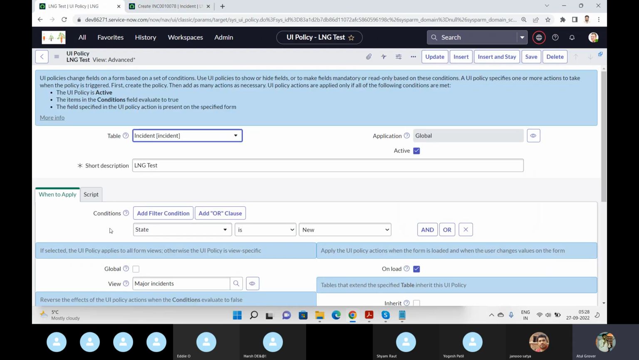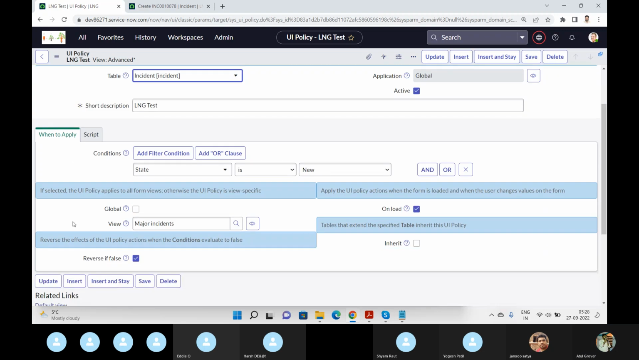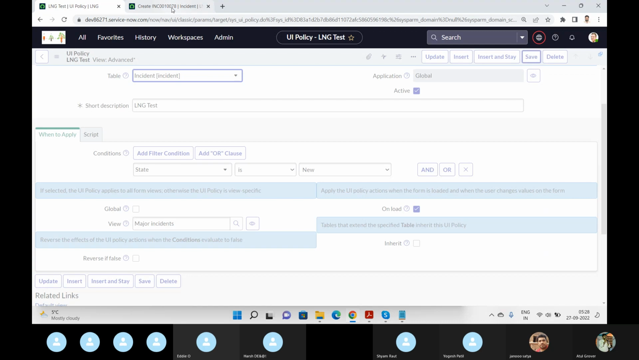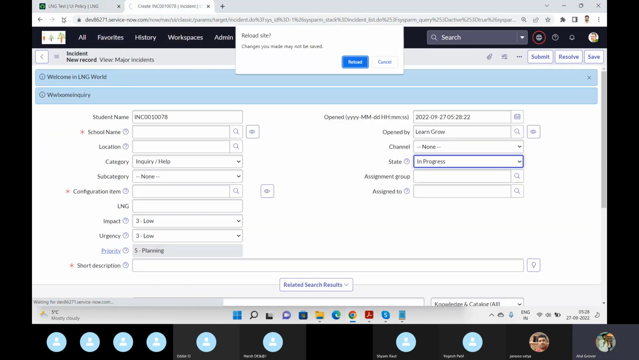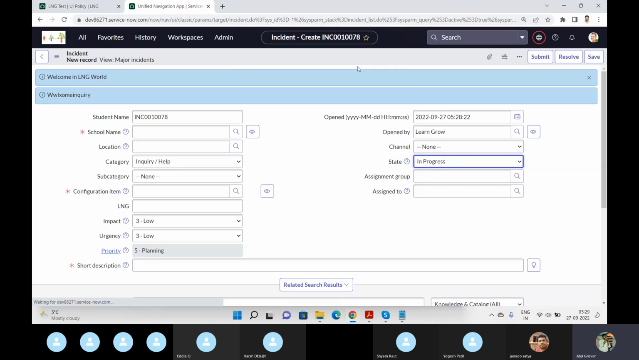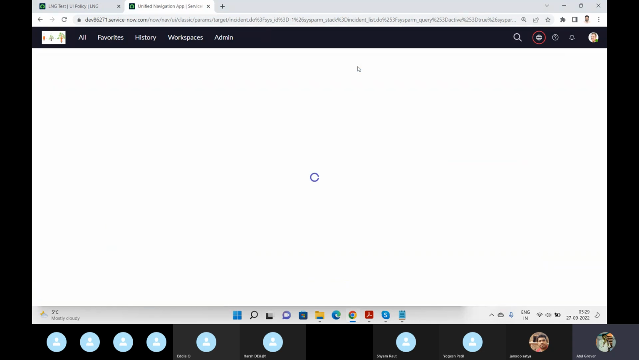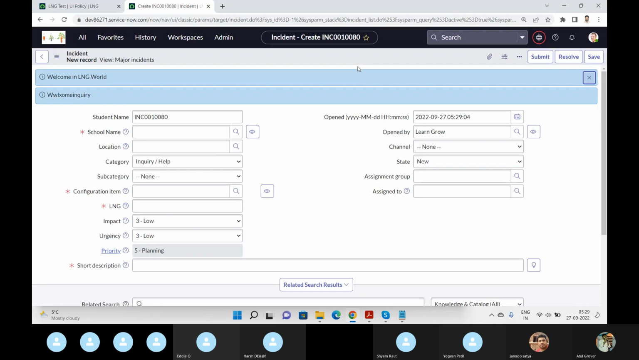Now let me change the policy to this thing, reverse if false, so that I can give a little bit more insights. Now let me reload this page. You know, UI policies is only about the operations, nothing much. So now, number one point, let me fill in the detail. I put new to in progress.